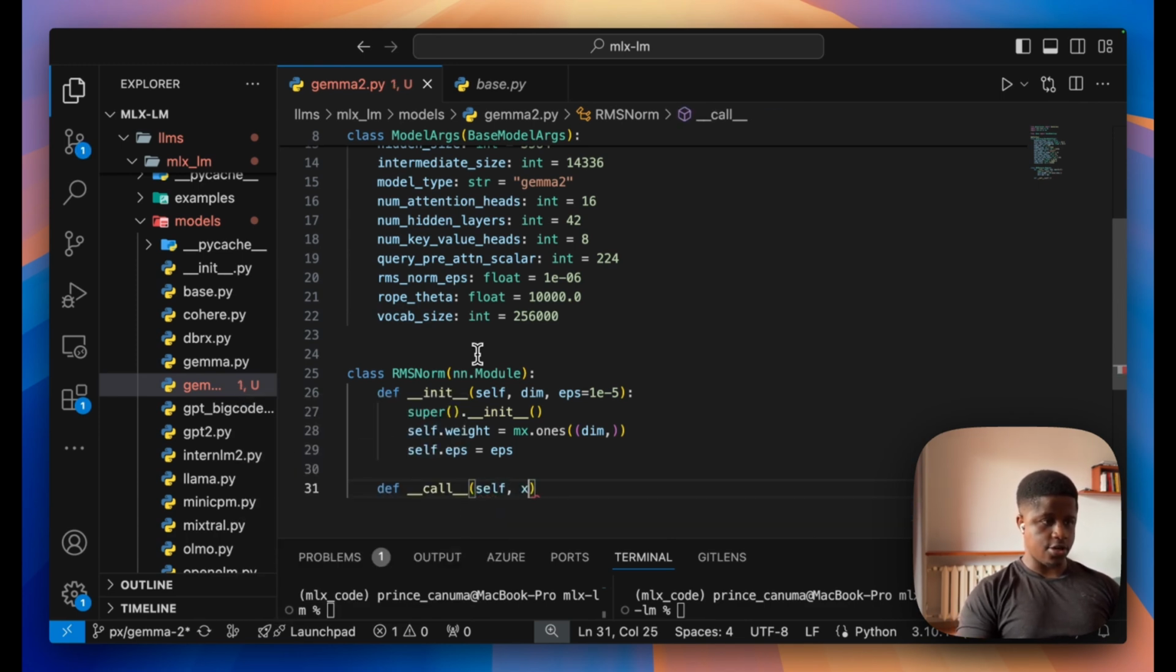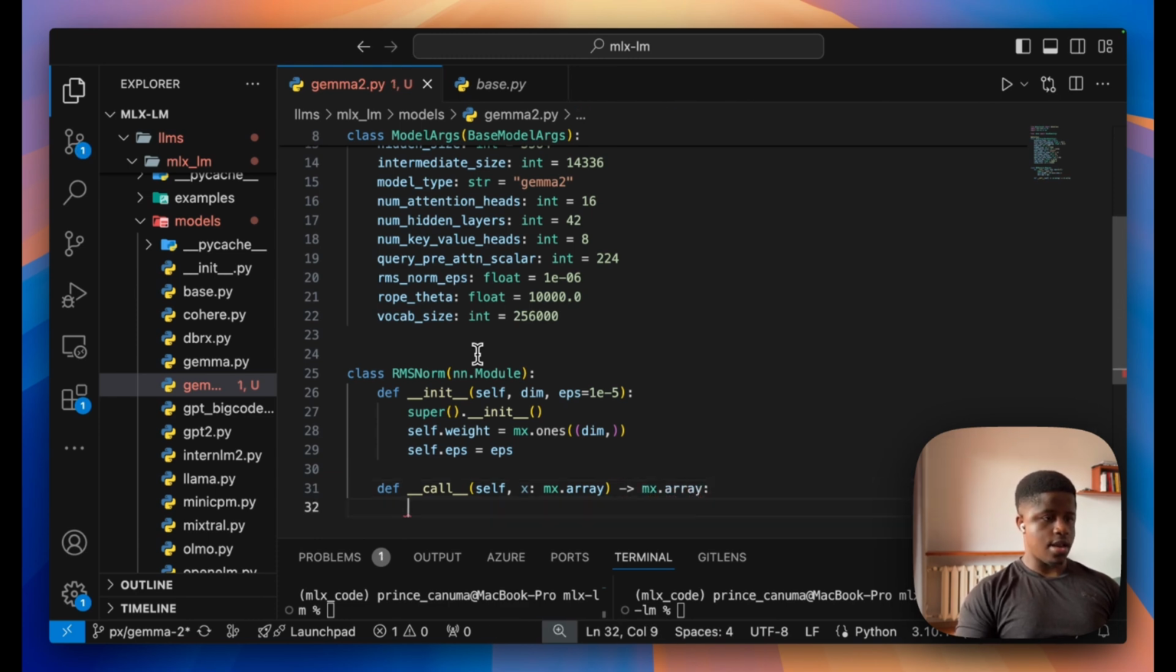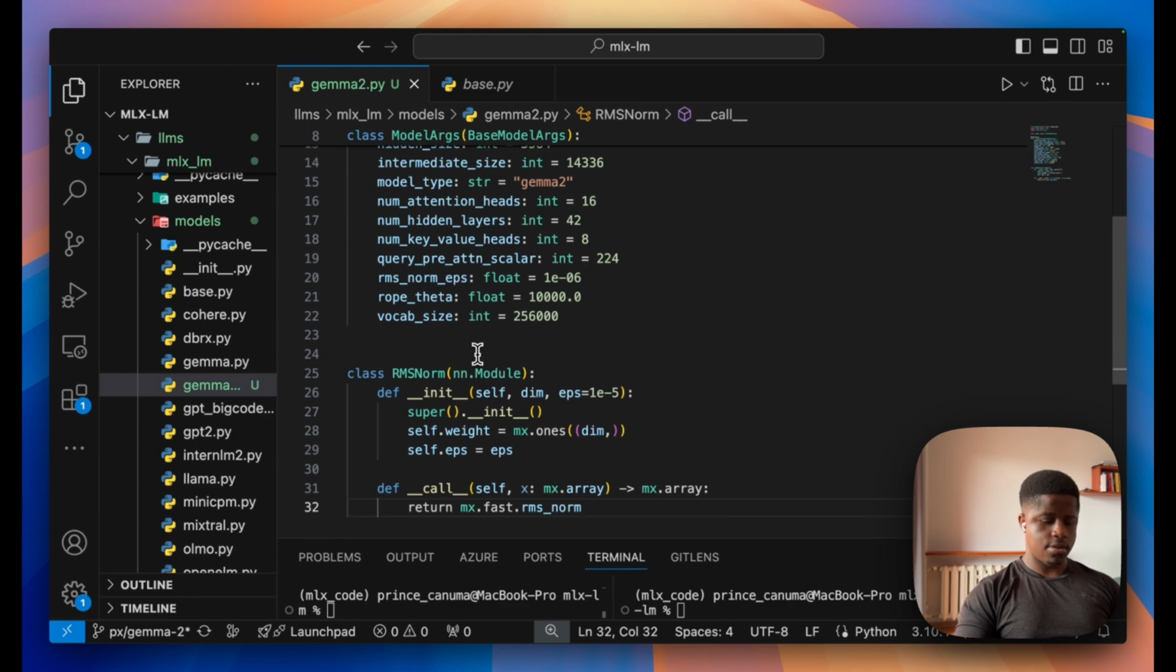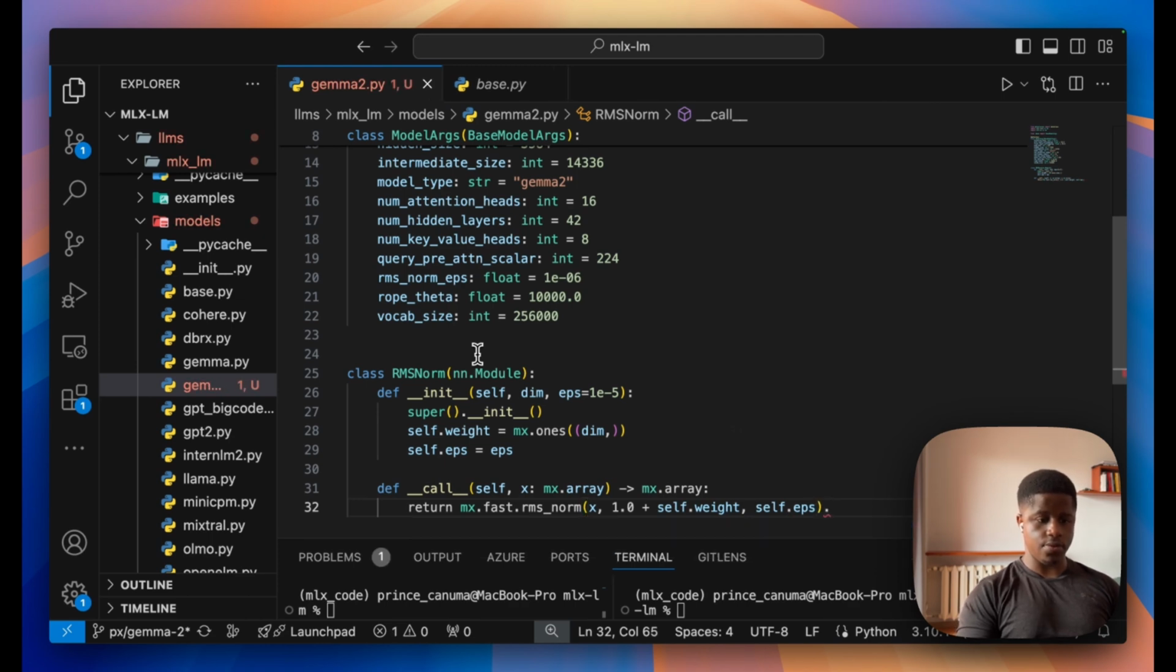So self, and then here we take x. X is going to be an mx.array. And this is going to output an mx.array as well. Now that that is done, let's implement it. So return mx.fast.rms_norm, and then x, 1.0 plus self.weight, self.eps, and we are going to give this the same type as x because it's one of the requirements in the paper. They kind of upscale it again or scale it to the initial input.